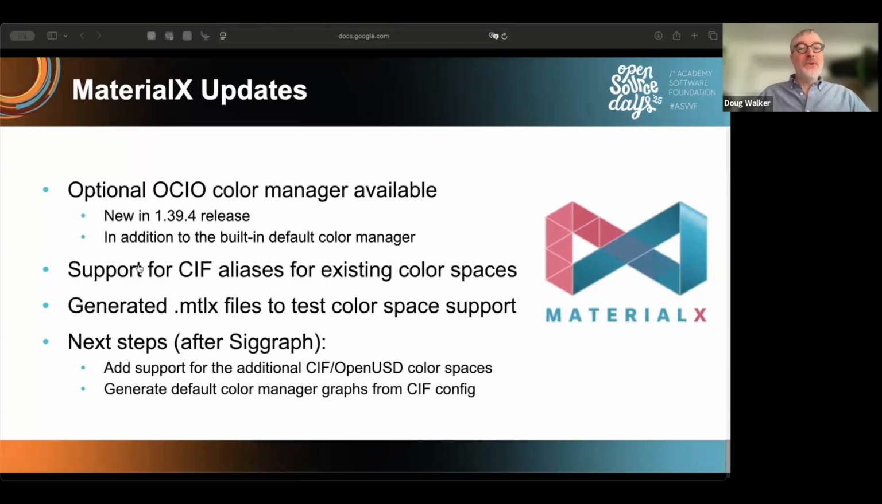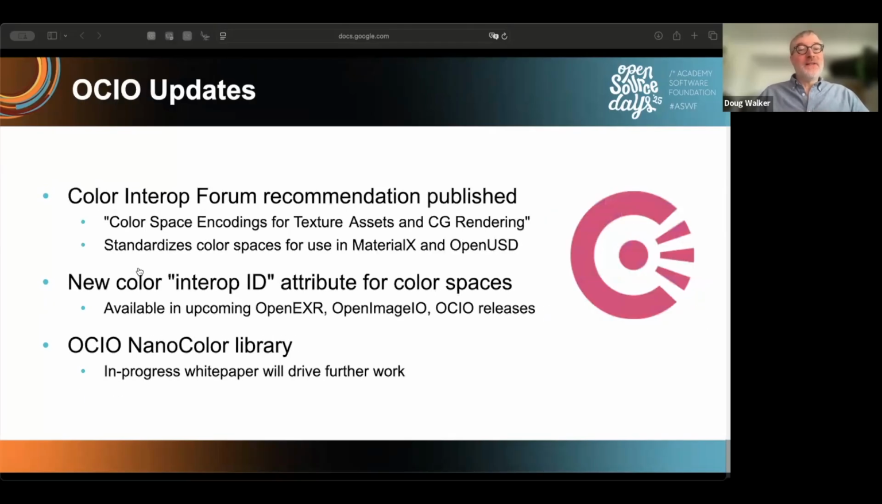Jerry also has a PR to add the Color Interop Forum aliases for existing color spaces. There's a MaterialX file that is designed to test all the different ways you can define a color space in a MaterialX document. That was shared in the NanoColor Slack channel. Reach out to us if you're interested in that. After SIGGRAPH, we've got some other things on the horizon to further improve color space handling in MaterialX. So that was really great to see all the developments.